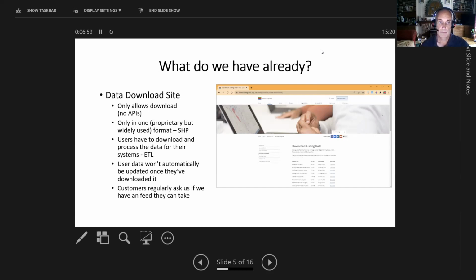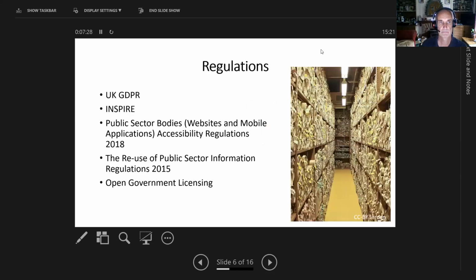User data won't automatically be updated. You've got to keep coming back for further updates. And one of the most common things we've been asked by customers increasingly over the last couple of years is why they can't just take a feed of our spatial data so they don't have to keep coming back and going through that whole process. So the data download site really has reached the end of its natural life. So we need to do something more modern that meets customer expectations and regulations.